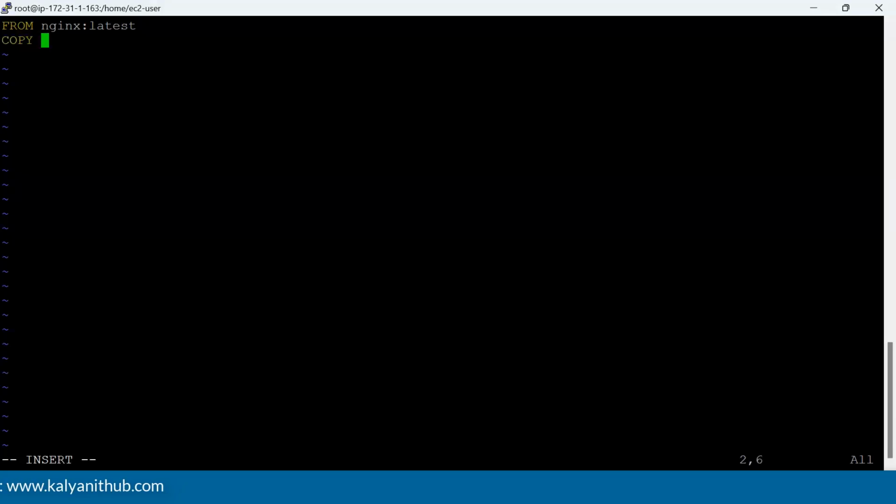Whatever I'm writing right now, these are all what we can call Docker instructions. All these instructions are going to help you build my Docker image. So let's try to understand what the Docker instructions are which we are going to use. There are 13 Docker instructions, and all of them help you build a Docker image. But as of now, nothing to worry about.